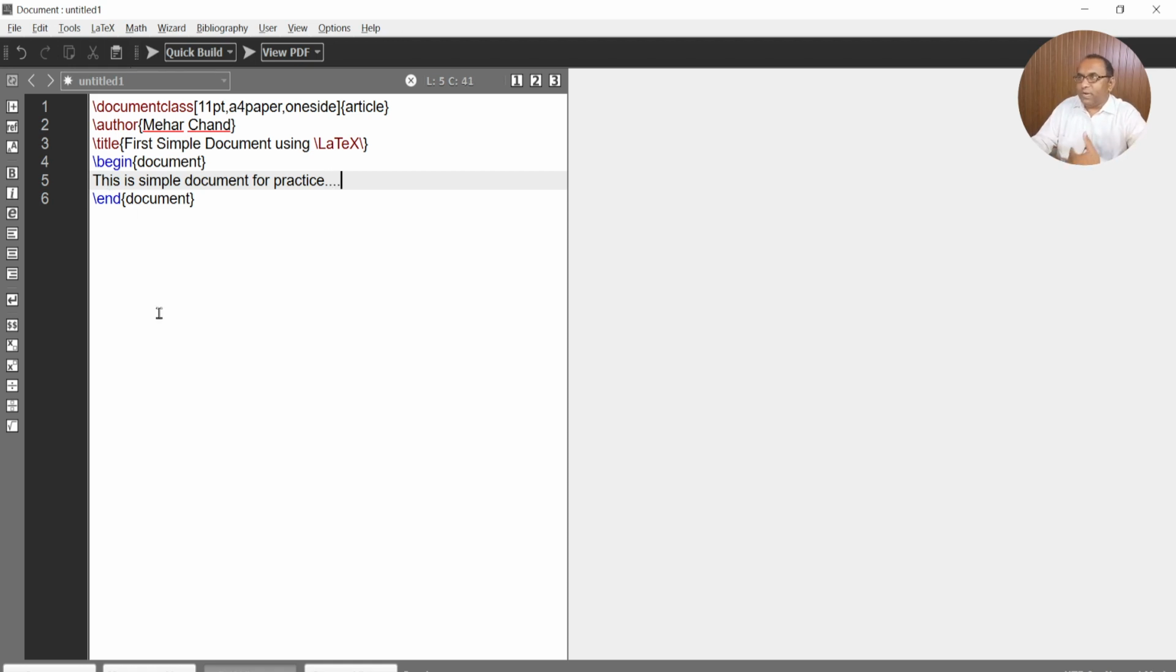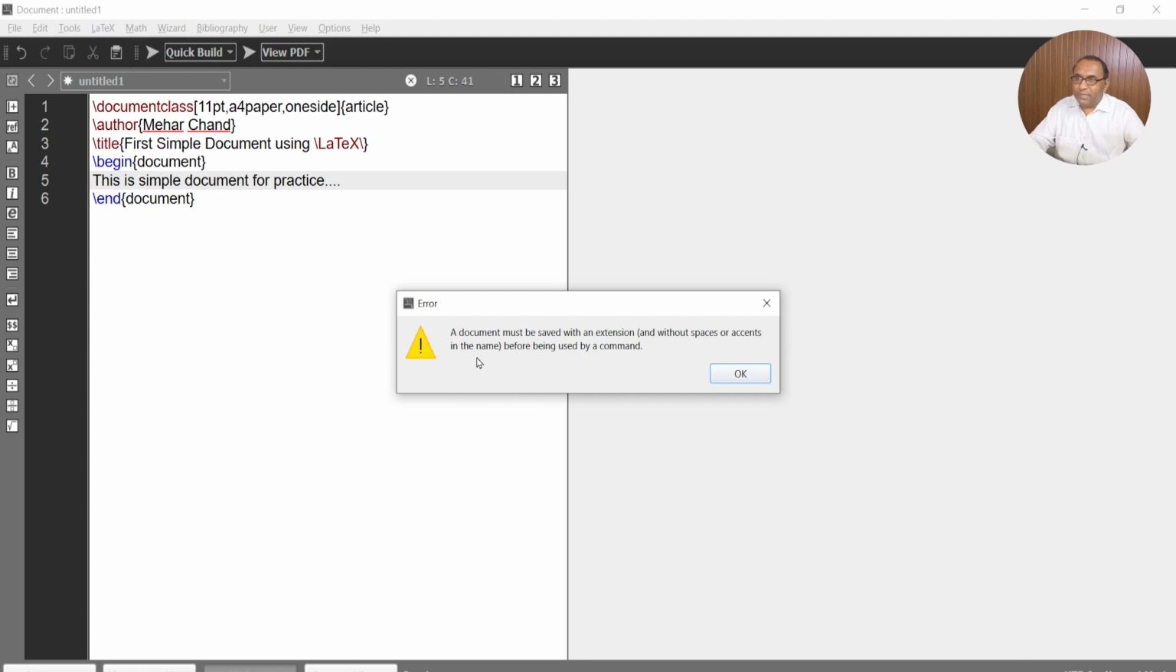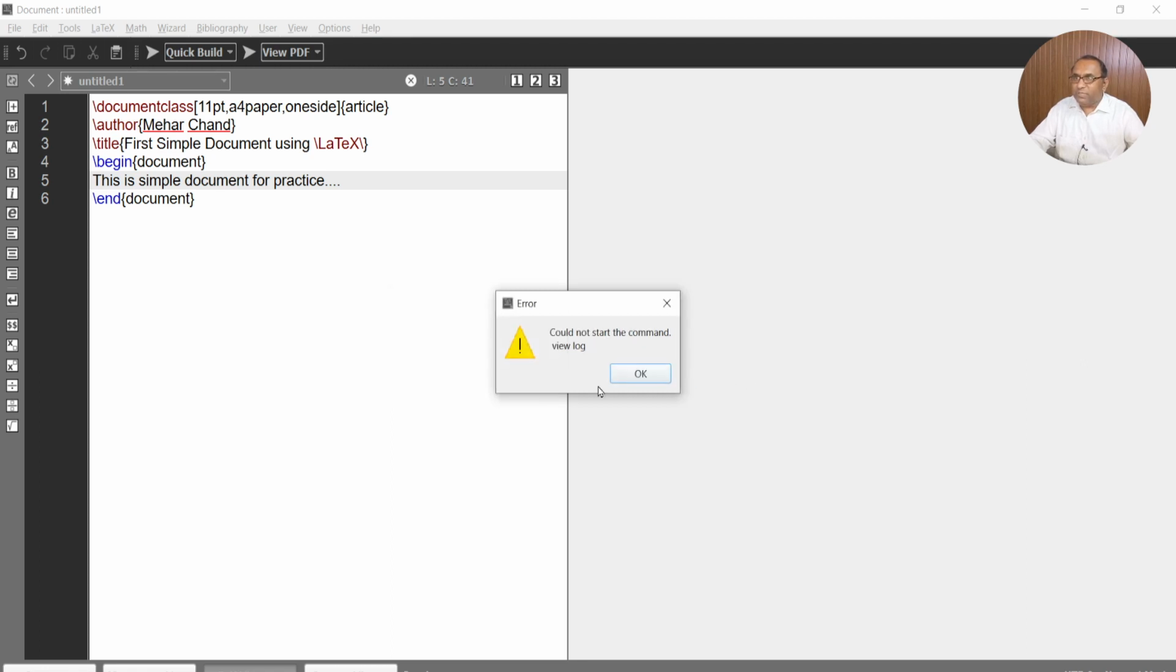Now if you want to build this file, press F1. When you press F1, this file will be built. So it's showing the message that a document must be saved with an extension. Yes. So first we need to save this file. Only then will this file build.